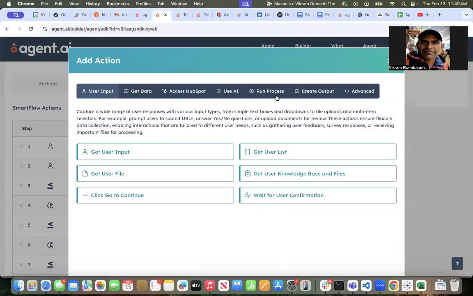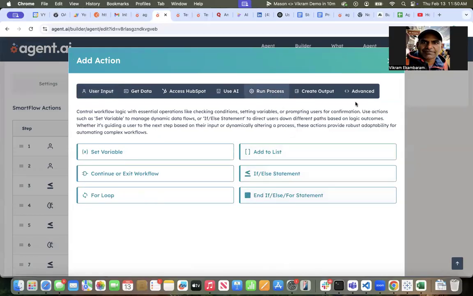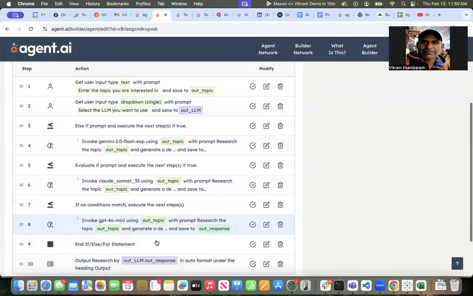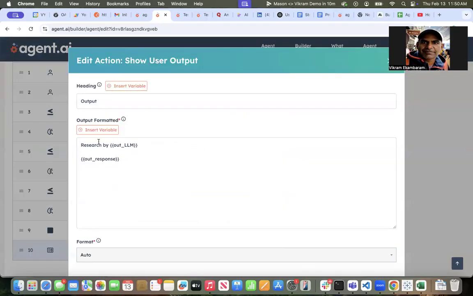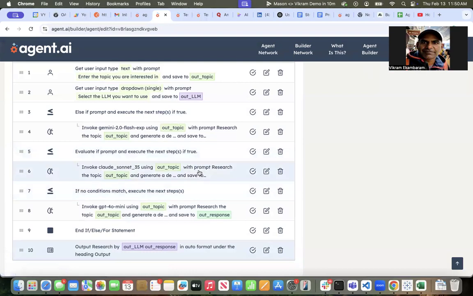And so that's, again, you go back here, run process, there is the end, and this is the end of the if clause. And then after that, I just output the research and show the response. And that is how you do an if statement in Agent.ai.